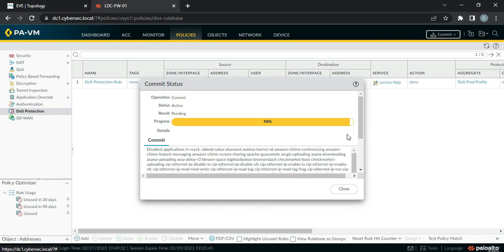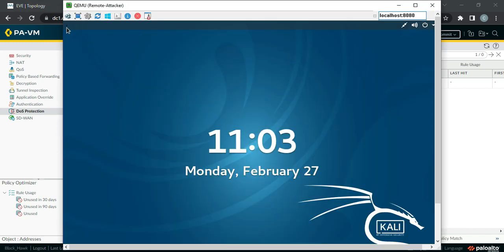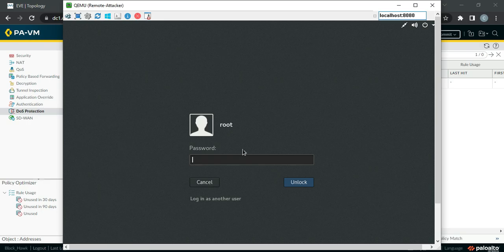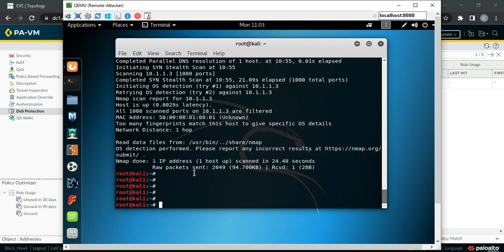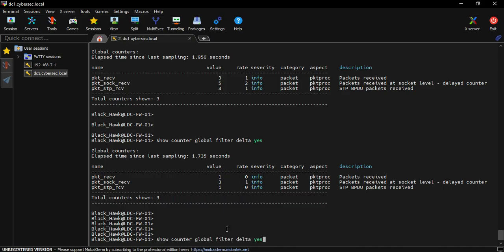So it is almost done, 99%, almost done. And we will also see the hit count here, right? So let's do one thing, let's initiate the attack from our Kali Linux. Only TCP port 80 is open, so I'm going to initiate the attack on port 80, right? Okay, this is the attack on port 80. So let's do this and let's verify the logs.